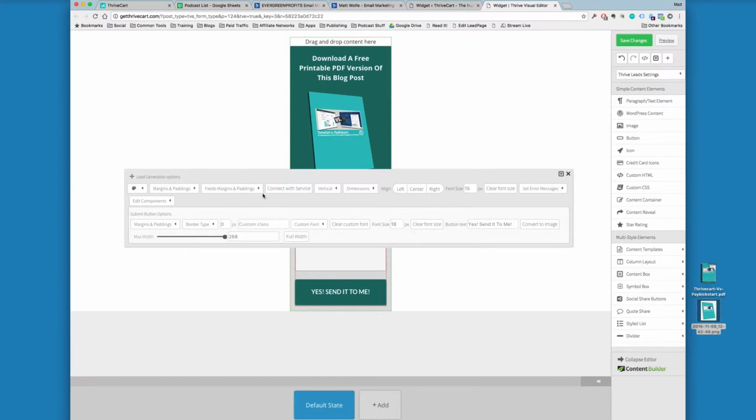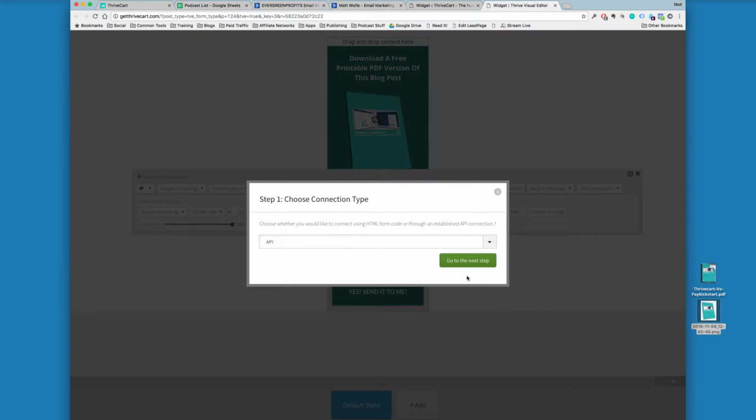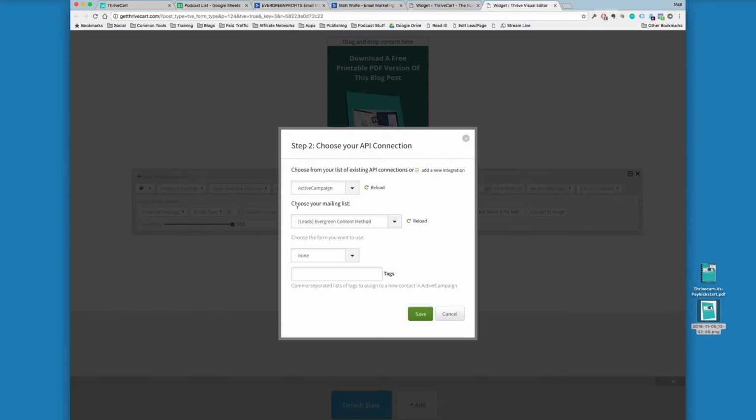And then let's go ahead and make sure this is connected to my autoresponder again. API, ActiveCampaign. I want it to be leads for ThriveCart here. And again, I'm going to make sure it adds the tag ThriveCart versus Pay Kickstart. Click save.